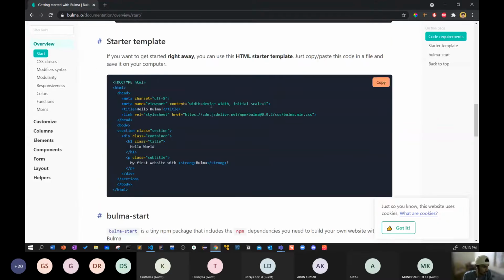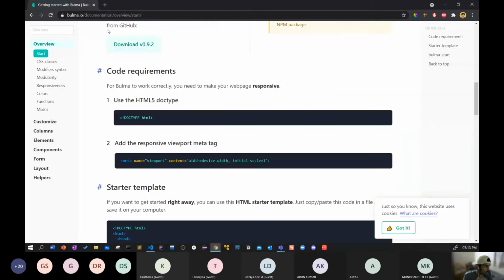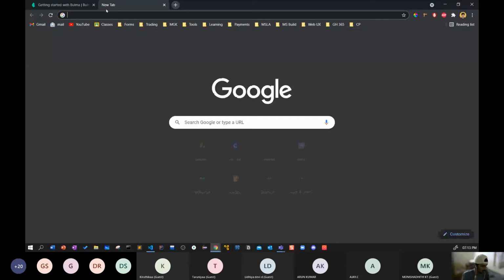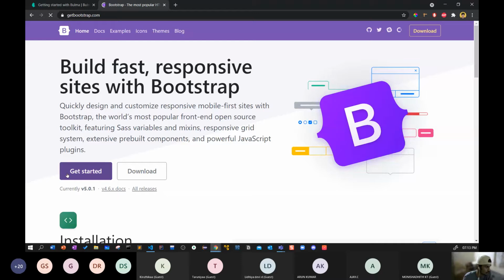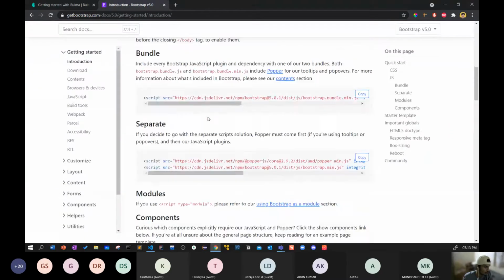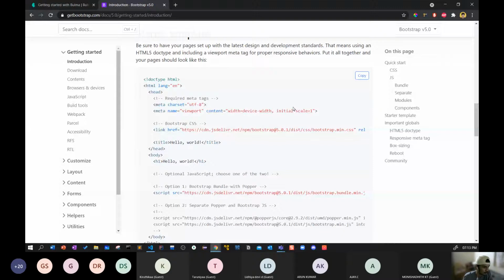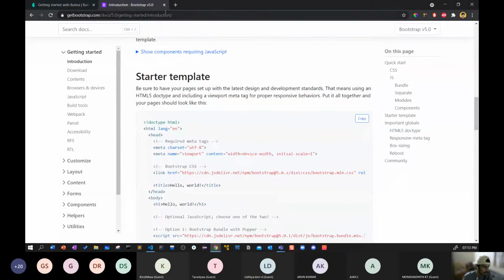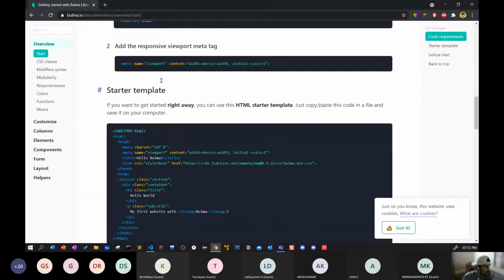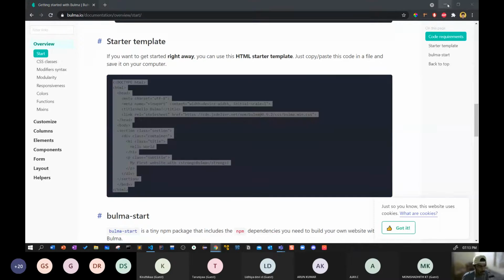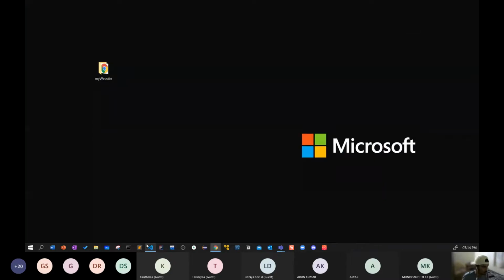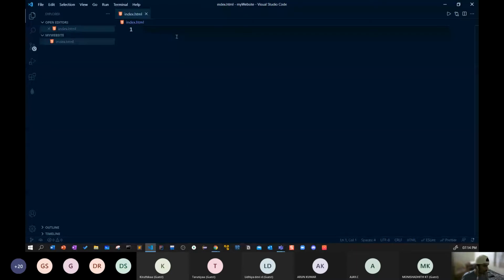First, we have the starter template here. If you need to use any other library like Bootstrap, you can use that too. Bootstrap is also a flexible framework. It also provides a starter template. So I'll just copy this, paste it, and run it in the browser. In Bulma they have provided a starter template, so it's easy to do other things using that. Go to Visual Studio Code, where we have created index.html.